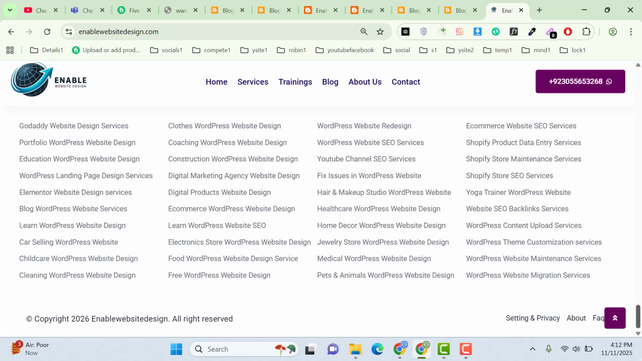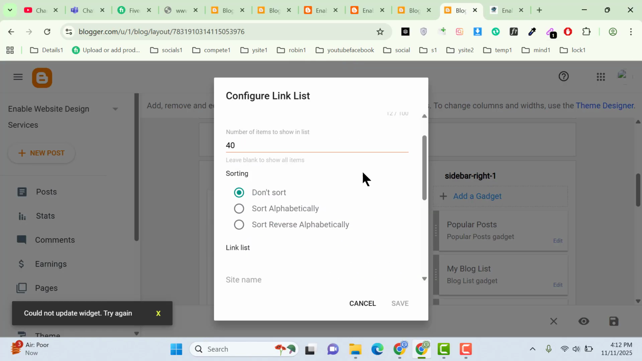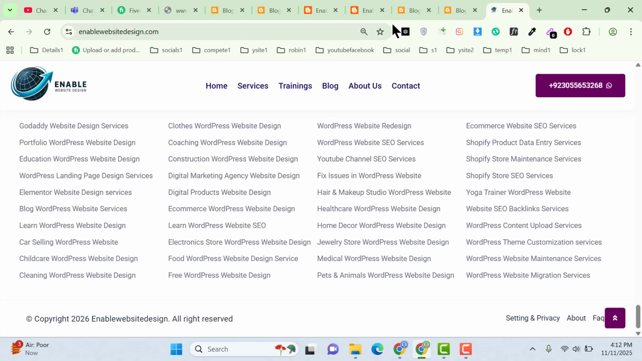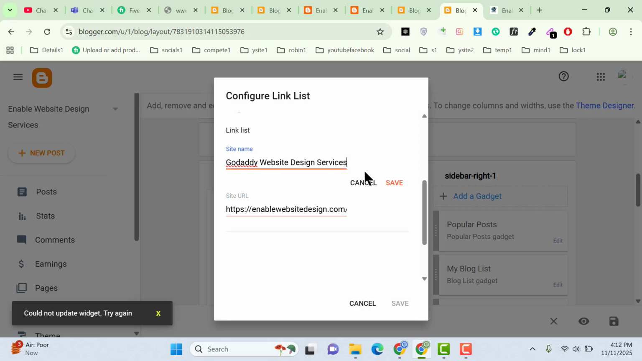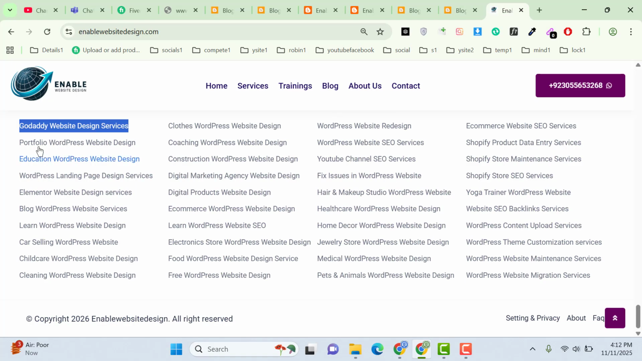Now let me scroll down, and here I can copy this link and add here. Then add the text, click on save, then add new item.